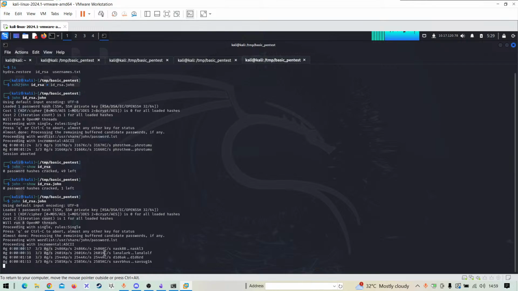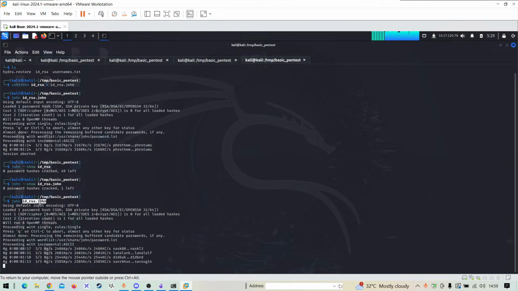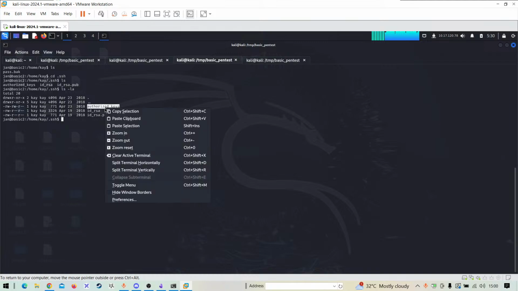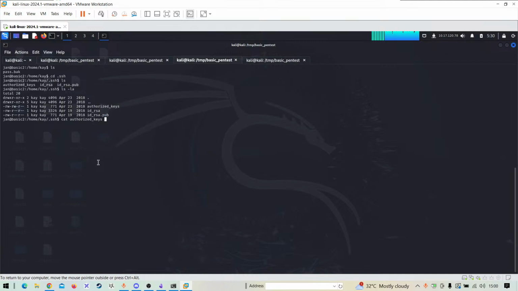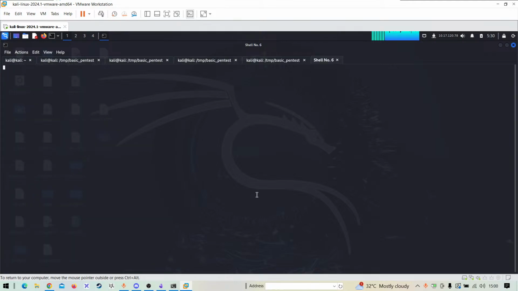The other way is to crack it. I think this is the way it has to be done, and somehow it's not able to crack it. What we can do is let's see if we have permission to push a file into authorized keys. So we already have. I don't have to type a long password anymore. So what you can do is just go to your system and SSH to chain.